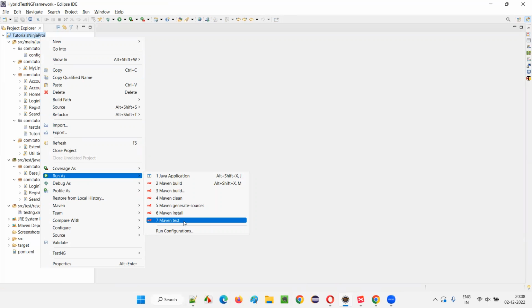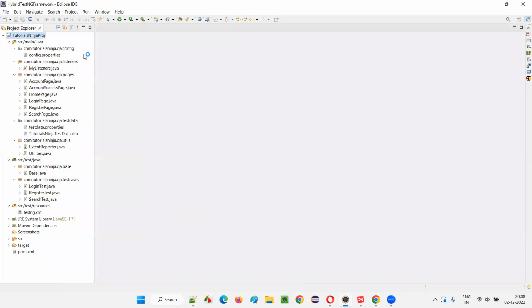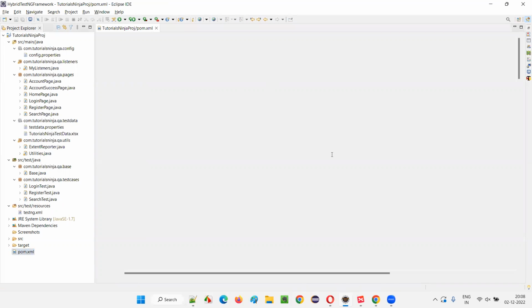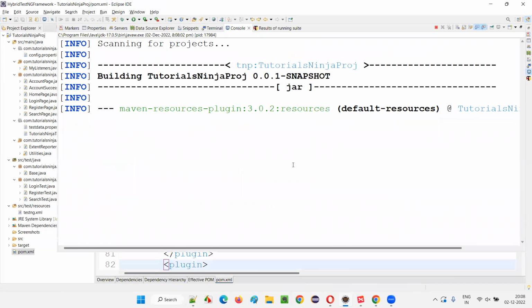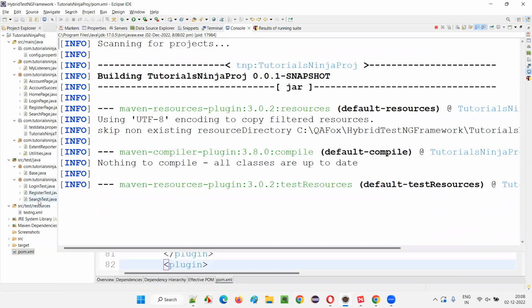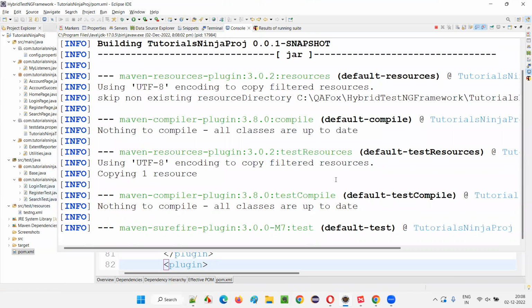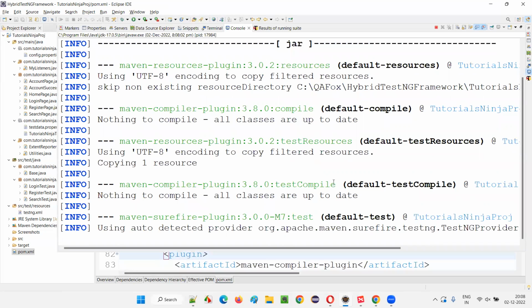When you right click on the project and run as Maven test, that will invoke the pom.xml file. The pom.xml file will invoke the Maven Surefire plugin. The Maven Surefire plugin will invoke the testng.xml file that is referred here. And the testng.xml file, which is referring to these three classes, will run the tests. This time the tests should run.